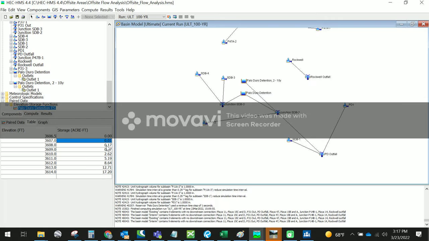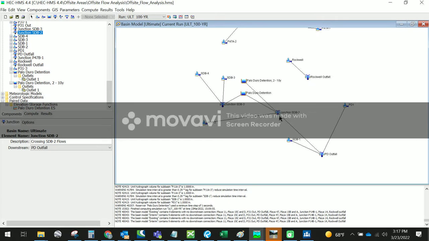It doesn't really significantly affect anything. But that's what I did there. And then I've been running it and looking at the flows at this junction, and pretty well got it to work.